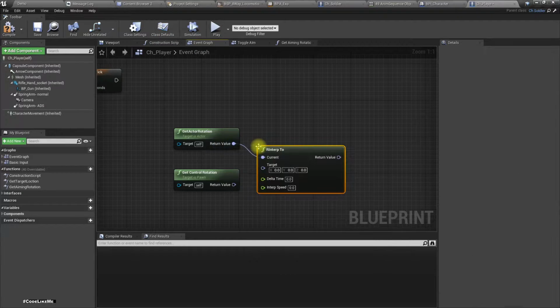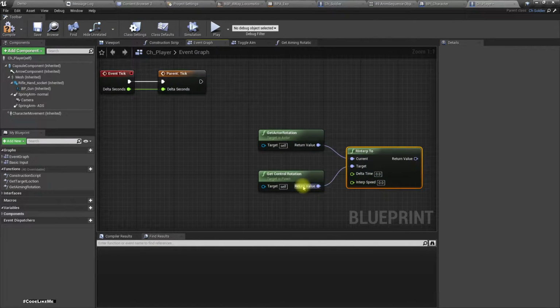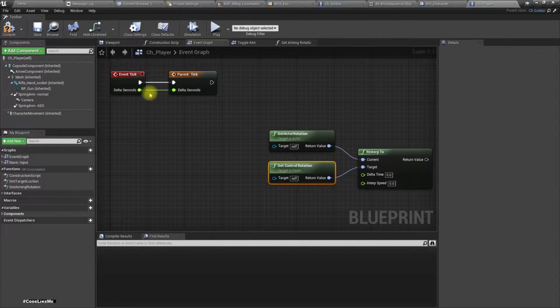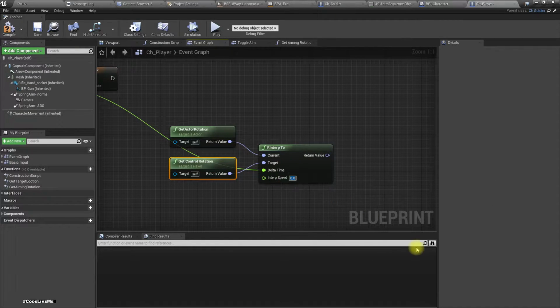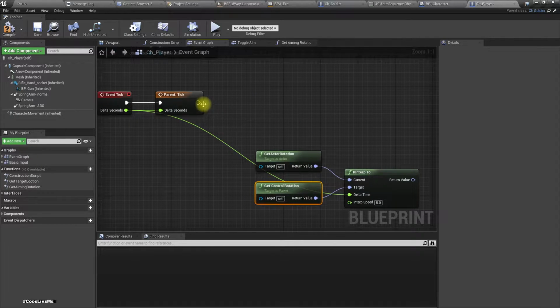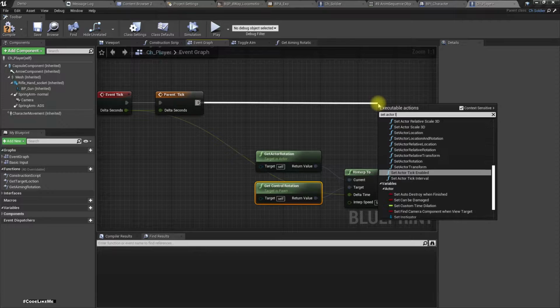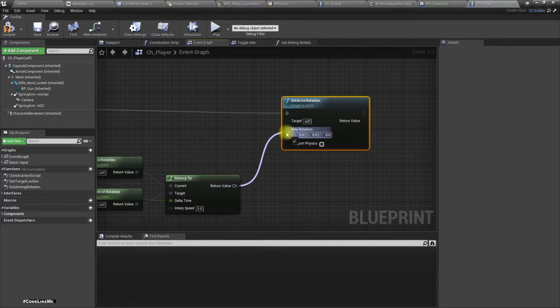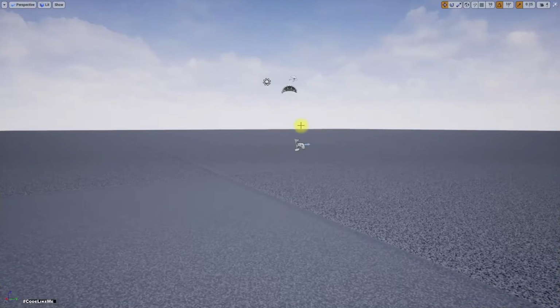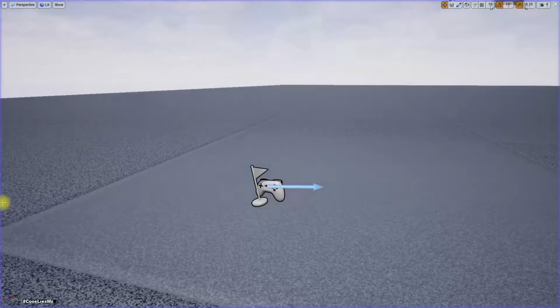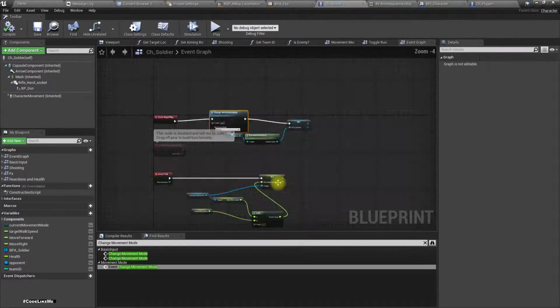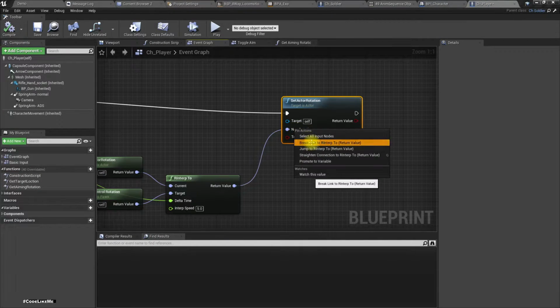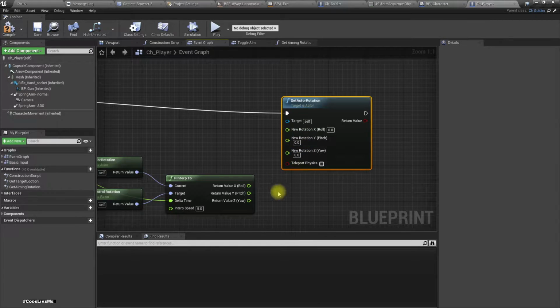So in this way we can smoothly rotate the character towards whatever direction the player is looking at. We can access that direction with this get control rotation. So this is the delta time, and the interpolation speed, let's try something like 5, right? And then set actor rotation. Okay, let's see now what happens. Oh wait, I only want to change the yaw component here, and the other components should be 0.